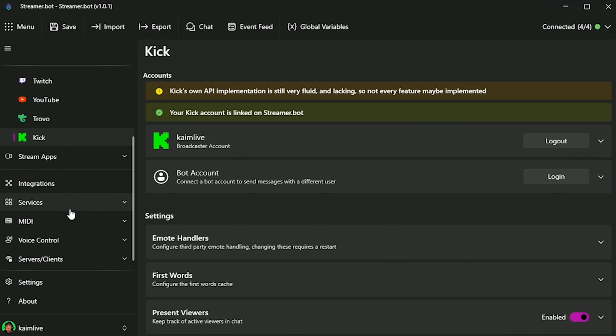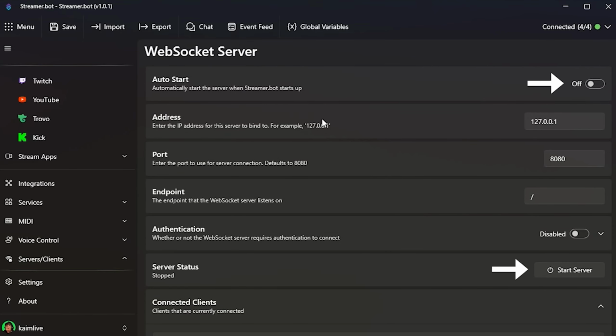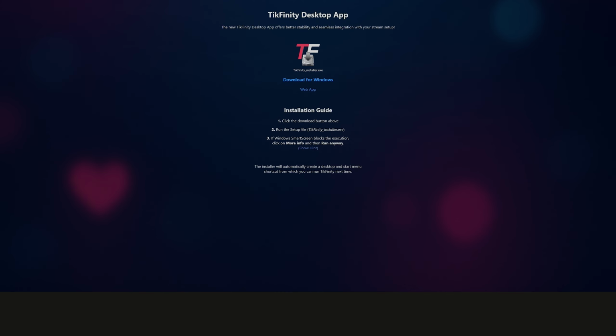Now we've connected all the accounts, we need to allow the chat and event reader to grab the data. Find the WebSocket server settings, which is hidden under the servers/clients tab, and hit start server. Also, while you're here, turn on auto start, so now whenever you open Streamerbot, everything will just work. And that's Streamerbot done. Congratulations. Tikfinity is even easier. Download the desktop application of Tikfinity, don't use the web version. You need the desktop version.